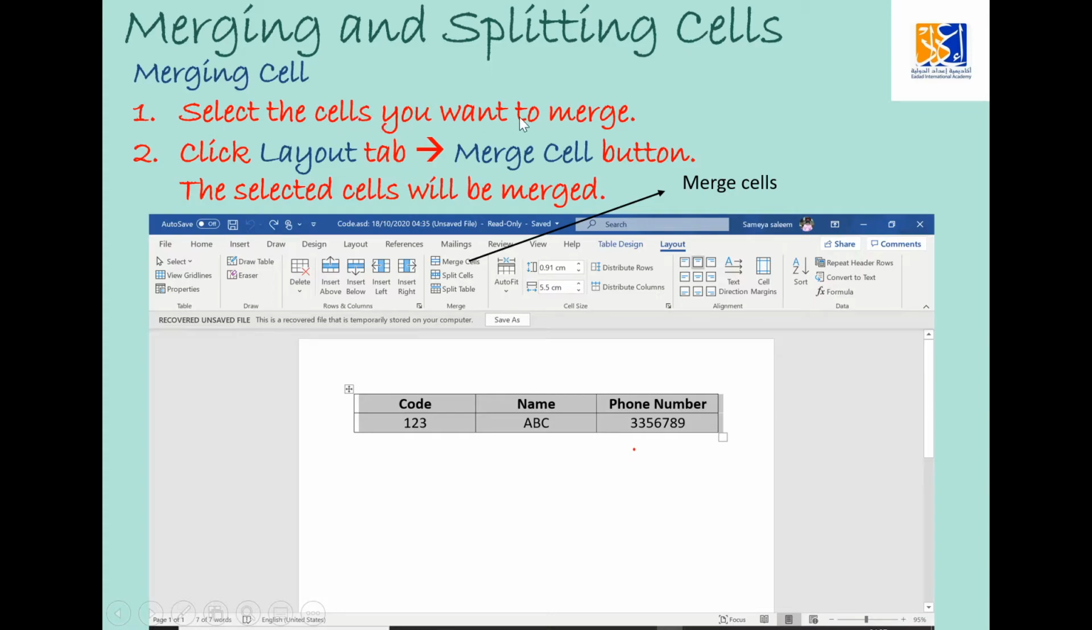Select the cells you want to merge. Click the layout tab, merge cell button. The selected cell will be merged. Let me show you in my Microsoft Word.